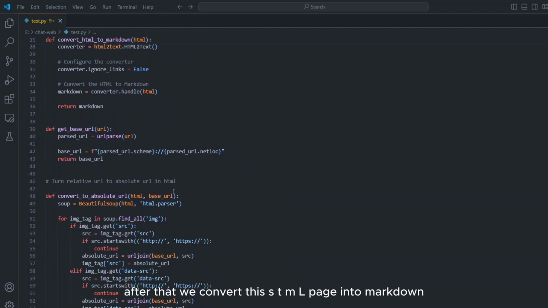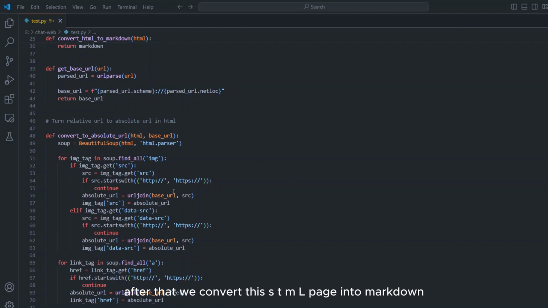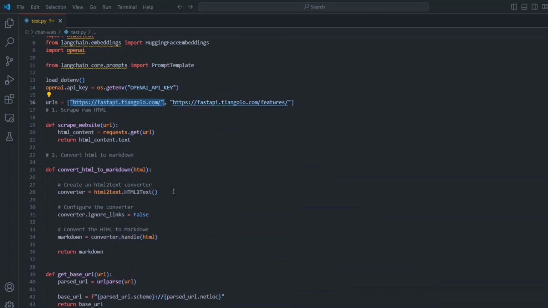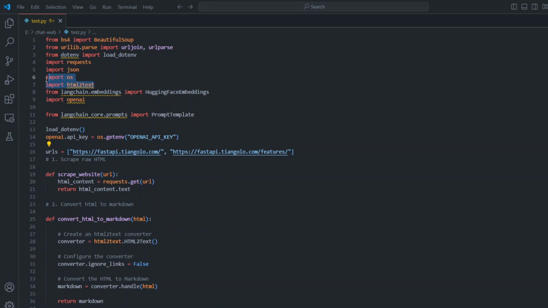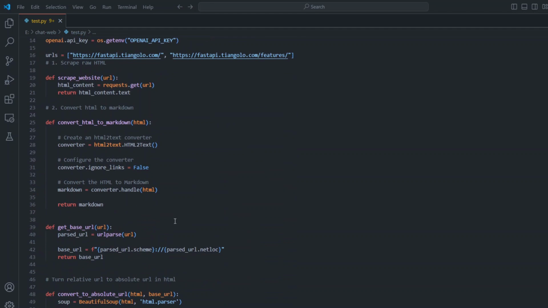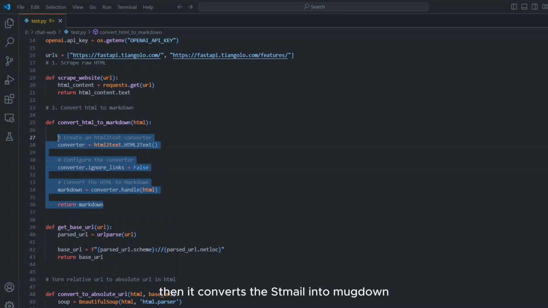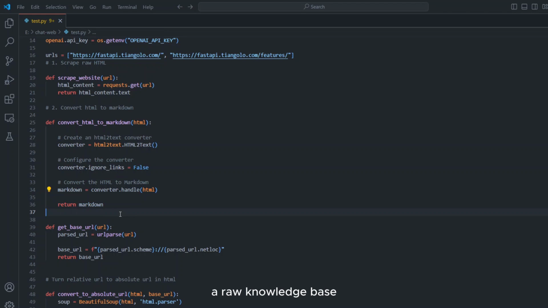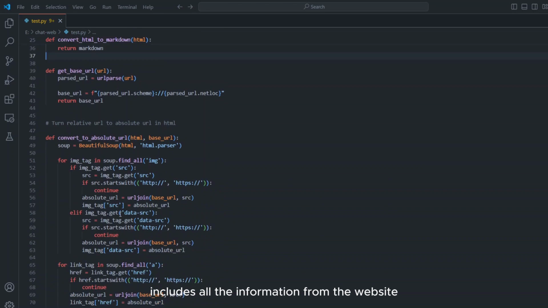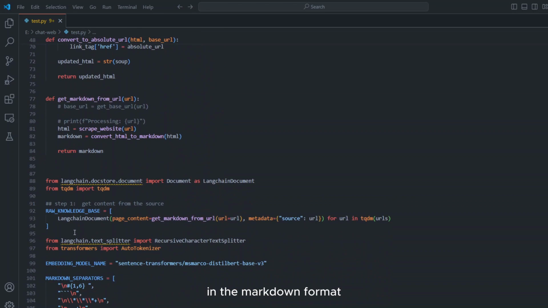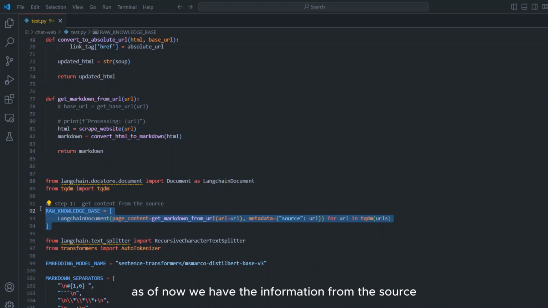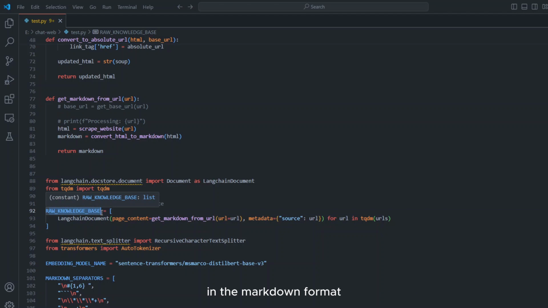After that, we convert this HTML page into Markdown. The library that we are using here is html2text. If we pass the raw HTML to this function, then it converts the HTML into Markdown. Now the raw knowledge base includes all the information from the website in Markdown format. As of now, we have the information from the source in Markdown format.